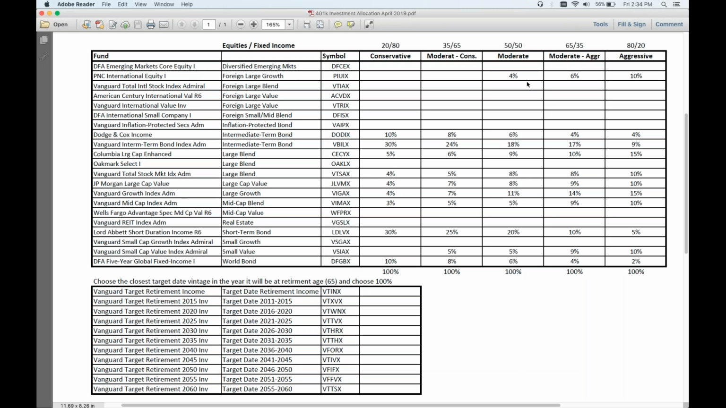So, for instance, let's just say we're going to pick the moderate one. We would find the PNC International Equity Fund, put 4% in it, find the Dodge and Cox one, put 6%, and go down through that as we're selecting those investments. So the ask is, as we come out with these quarterly updates, that you would also pay attention to that as well. We normally will change them once or twice a year, if that, but it is a hands-on approach for you to pick and choose what we feel would be the best case for you.